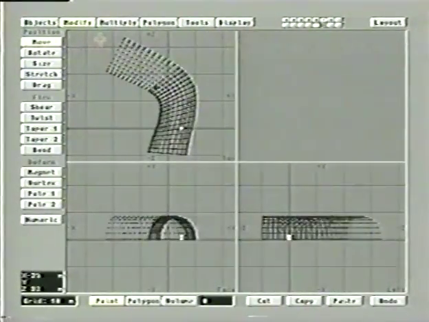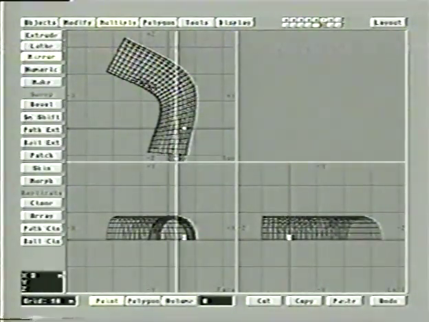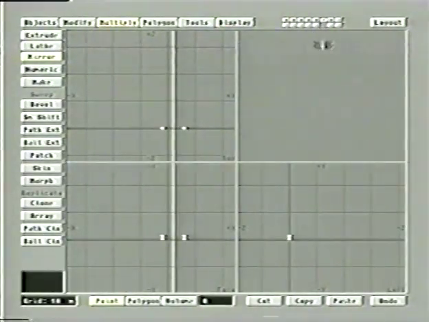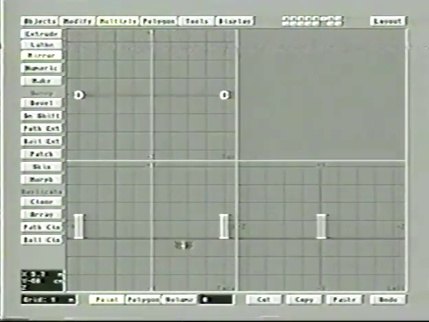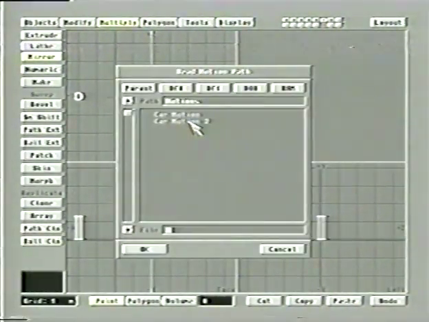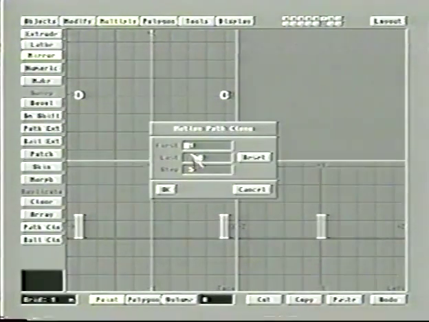Here's one. And then I'm just going to quickly kind of use the mirror function to get it roughly even on the other side. Okay, so far so good. Let's get rid of that background layer by just reselecting the main pylon layer. Go to multiply. We're going to use path clone. We'll pick car motion 2. And again, first, last, and step.